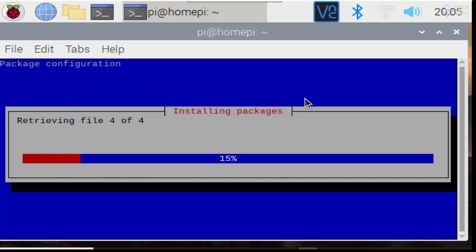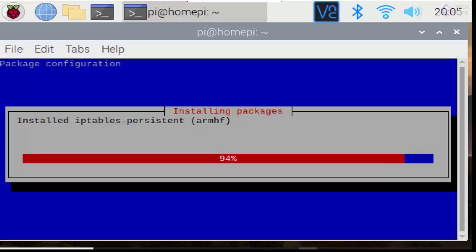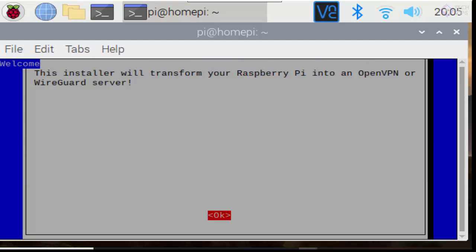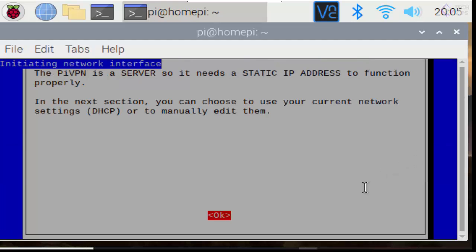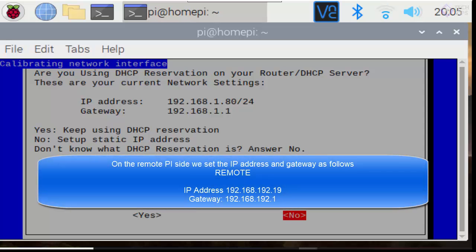I'll cut out the various sections here to save some time. Also, remember, we're performing this on both the home Pi and the remote Pi. So I'll only show this once here, and I'll add comments just highlighting the change for the remote site to save time. But the process is essentially the same on both. It'll now prompt you. I've also highlighted the remote site settings here for the second Pi.